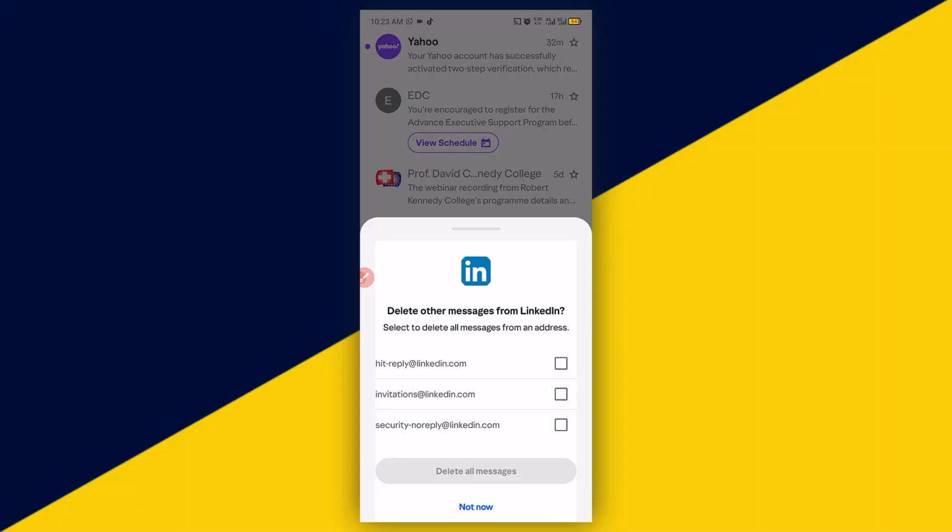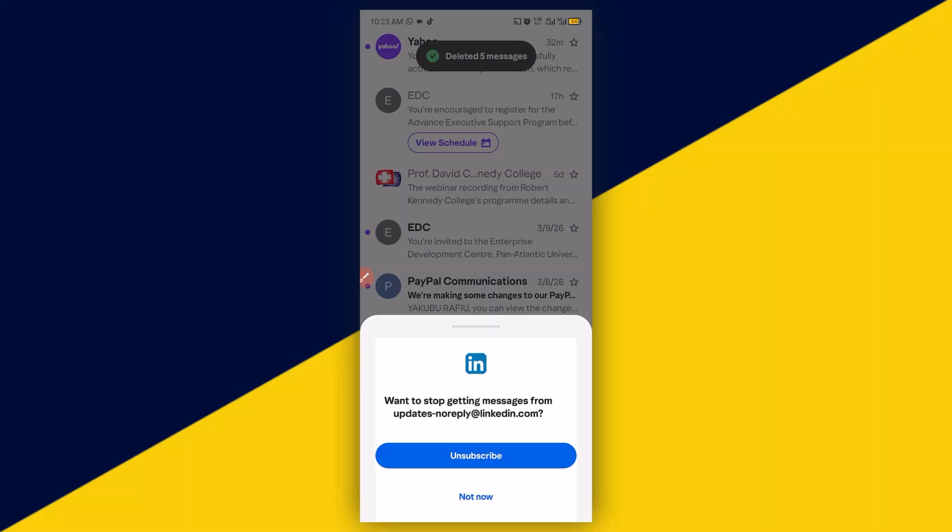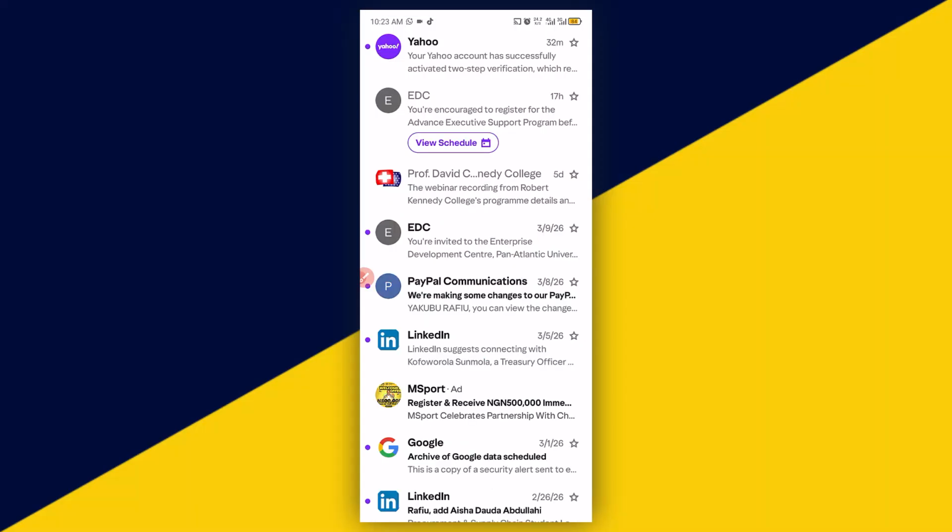Delete other messages from this sender. Select all the messages from the address, so go ahead and tick everything right here. And the next thing you want to do is click on delete all messages. If you want to unsubscribe from them, go ahead and hit unsubscribe. But as for me, I'm going to click on not now. I just need to delete all messages from them.